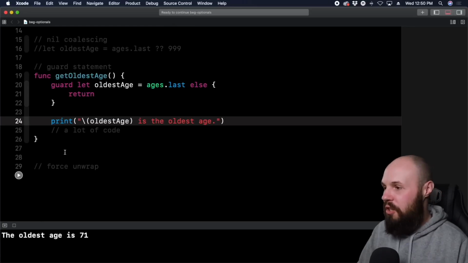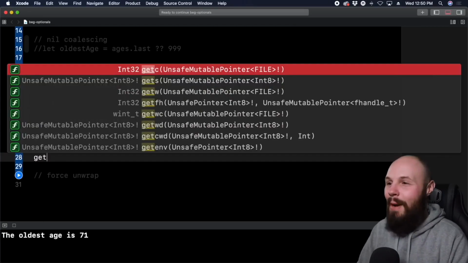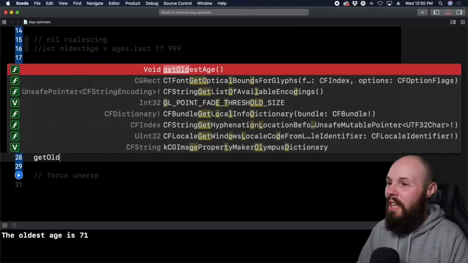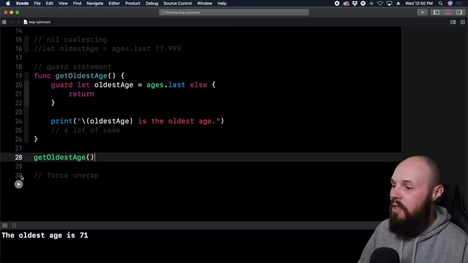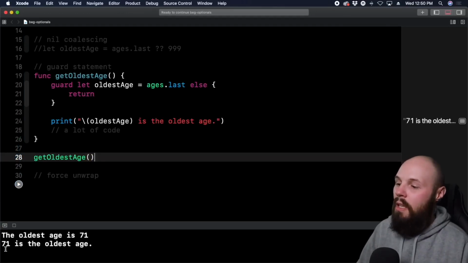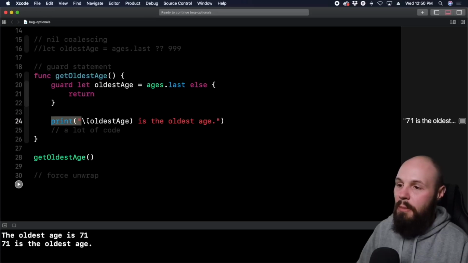Yep, I forgot to call the function, as always. Always happens. It's going to happen to you a ton of times too. Get oldest age right there. So now that we execute get oldest age, now we print 71 is the oldest age. That's this print statement right here.